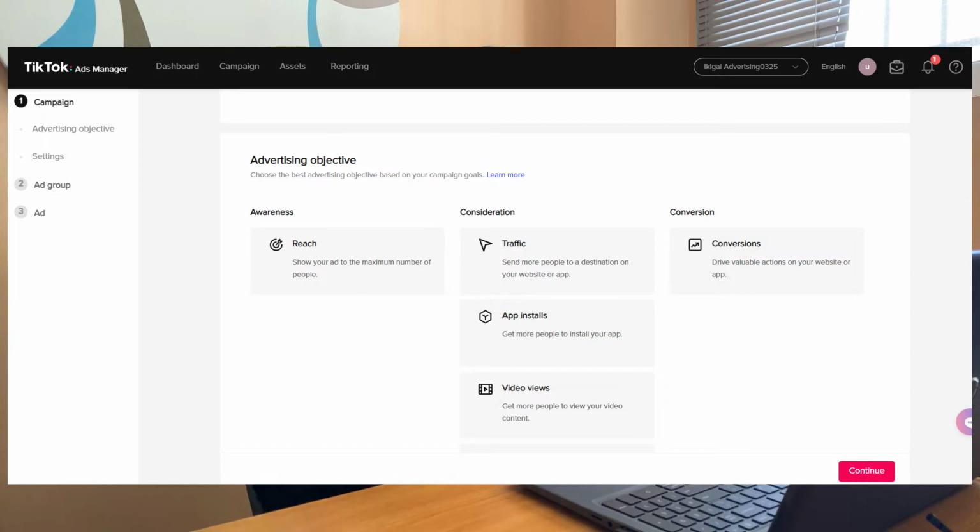And basically on TikTok, the first thing is a campaign. The Ads Manager is basically a copy and paste of the Facebook Ads Manager. Of course there are some differences, but in general it's pretty much the same. So for the campaign, you have 7 campaign objectives. As you can see, it's the same: awareness with reach, and on the consideration part we have traffic, app installs, video views, lead generation. In conversion we have the conversions objective and catalog sales, which are pretty much the same things as on Facebook.